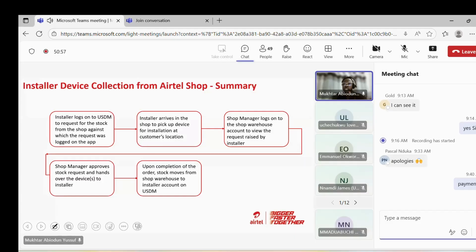However, if you didn't book any slot for them, when the installer calls them and they agree on a particular time and date, then the installer would add that for them. The installer will book that slot for them, basically.